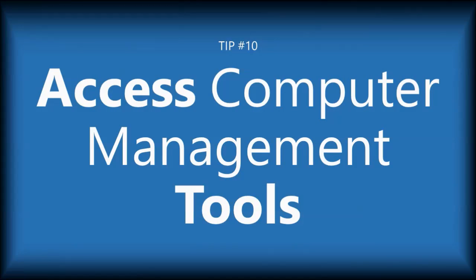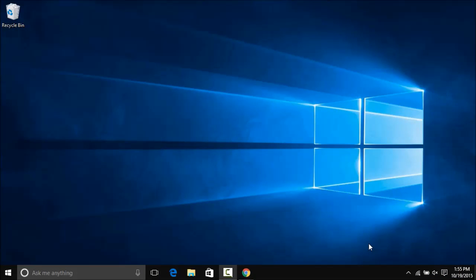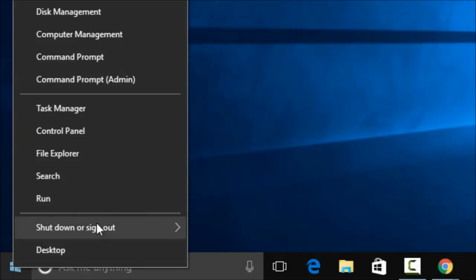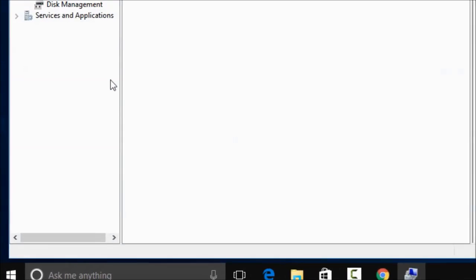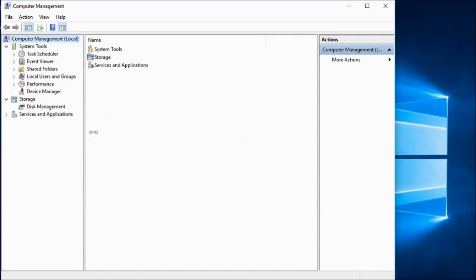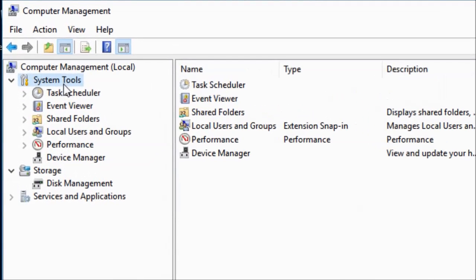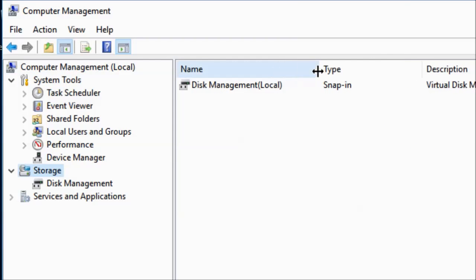Finally, there's a ton of computer management tools in Windows 10 that we can access. Let me show you some of these tools. Where do we find them? If we right-click the Start button, we see here an option for computer management. This brings up the computer management console. And from within that console, we have a ton of system tools that we can access. What am I talking about? We have a task scheduler that we can launch, event viewer, shared folders, local users and group properties, performance, device manager, all here. Under the storage section, we can access the disk management tool, which we're somewhat familiar with.